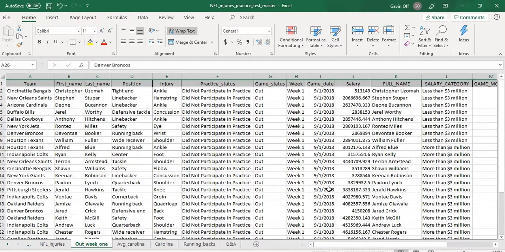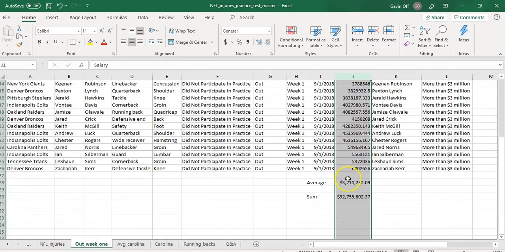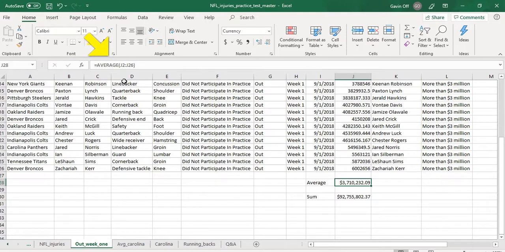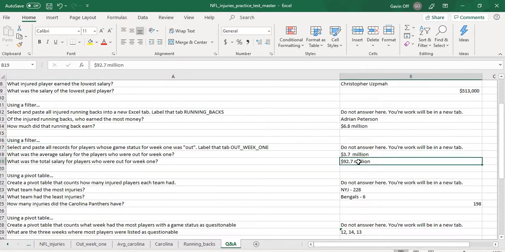Then you need to do 2 different formulas. You need to average the salary, and you need to sum the salary. So the first formula for average, equal average J2 to J26, and to sum it, equal sum J2 to J26. So the 2 answers, the answer for average is 3.7 million. The answer for sum is 92.7. Again, you had to filter it twice, copy and paste it into a new worksheet, and run the 2 formulas.